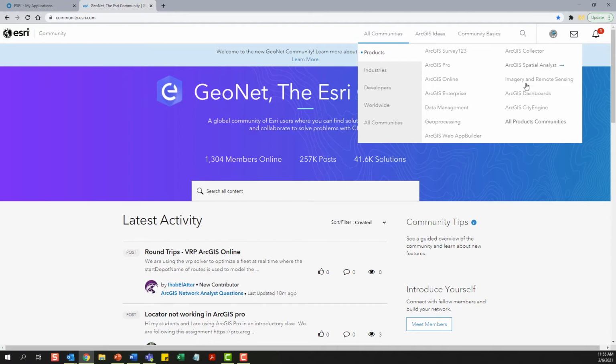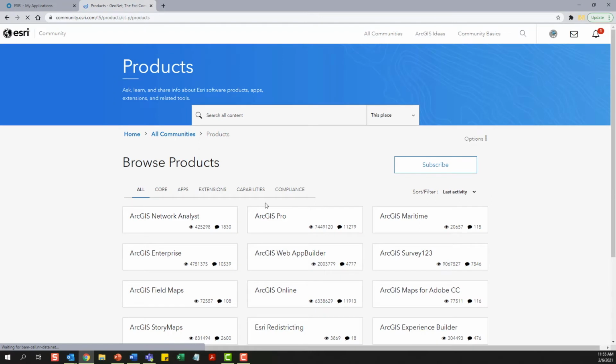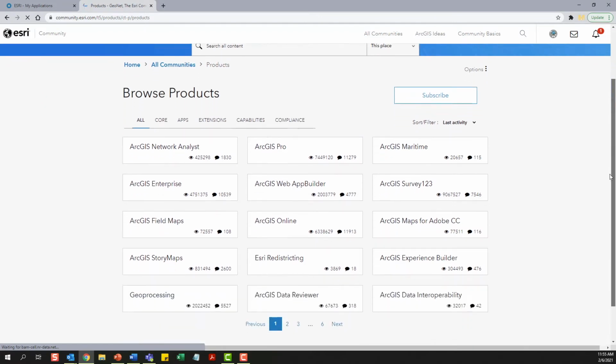It will change based on what's most active in the last 30 days will show on this view, but if you want to see all product communities, you just need to click into the all product communities link and it will show you all. We have probably about 95 different product places in the community at this point in time.